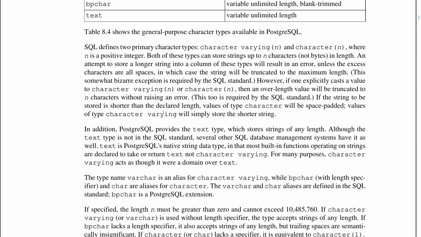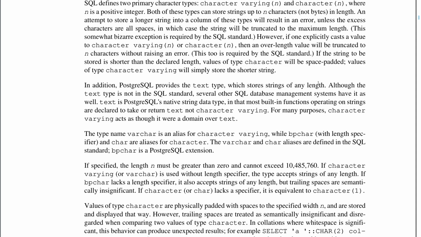In addition, PostgreSQL provides the text type, which stores strings of any length. Although the text type is not in the SQL standard, several other SQL database management systems have it as well. Text is PostgreSQL's native string data type, in that most built-in functions operating on strings are declared to take or return text, not character varying.